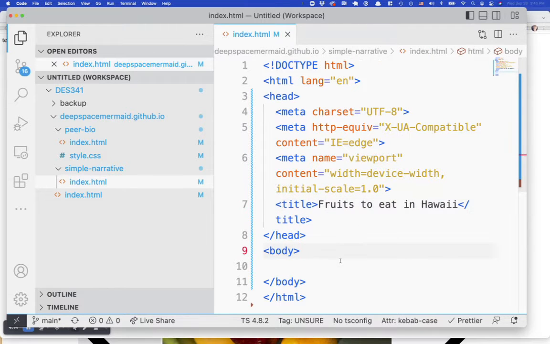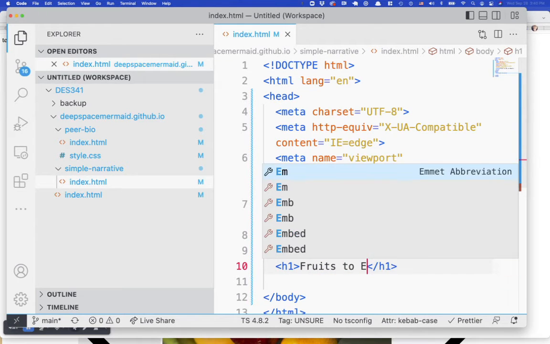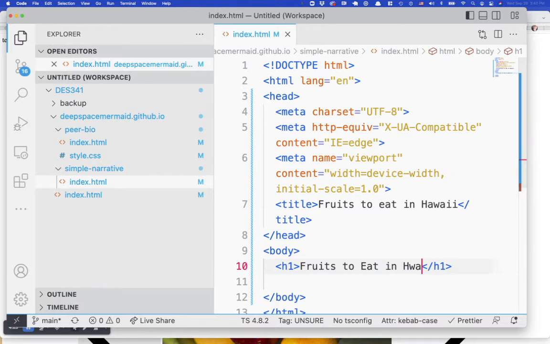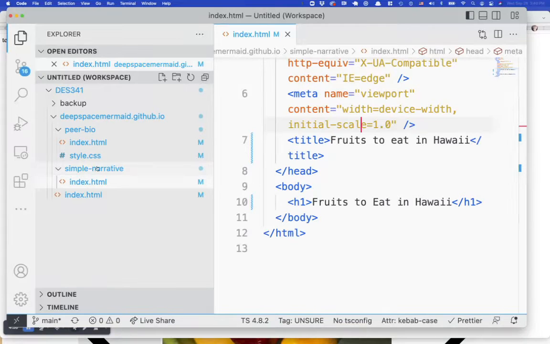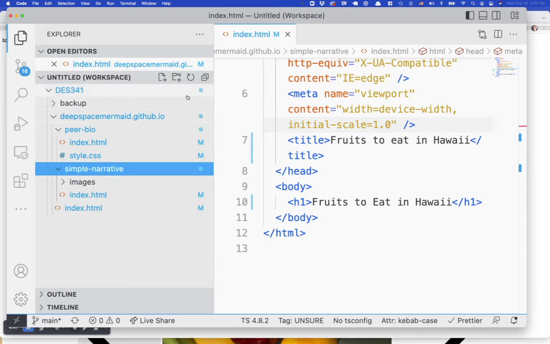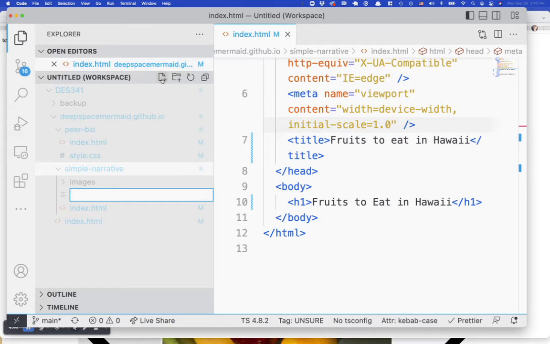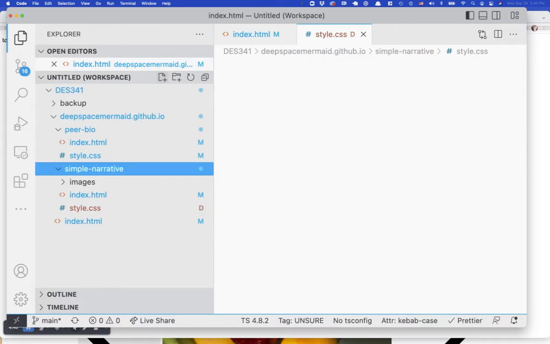Okay. And then I'm going to just build out my project on the first page because all the pages are going to be basically the same layout. I'm just changing links and images. Okay, so there's my H1. Now in simple narrative, I also want to add an images folder. So I'm going to say images. And while we're at it, let's create that style.css file. So also in that folder, style.css.